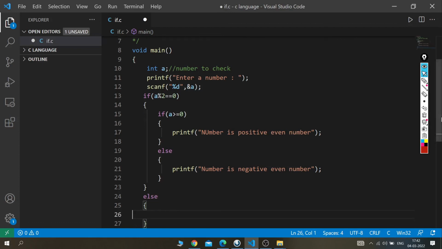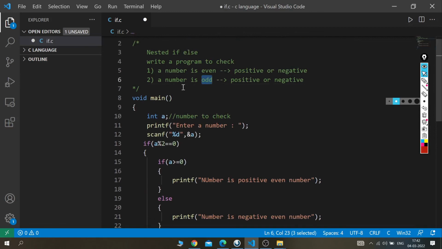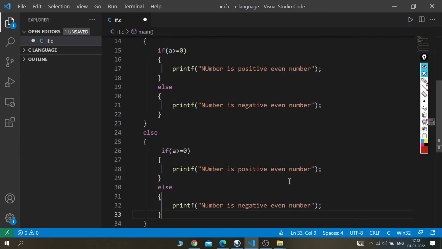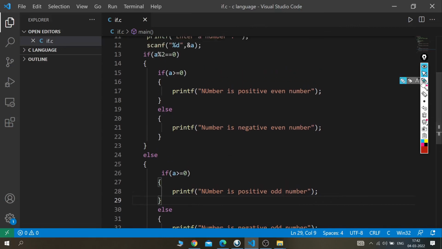Now as we have seen here the condition, if the number is odd, then we need to check whether it is a positive odd number or, sorry, a negative odd number. So it is the same as for the even block. So we will copy this one and paste it here, and we will change just odd. Instead of even we will write odd.